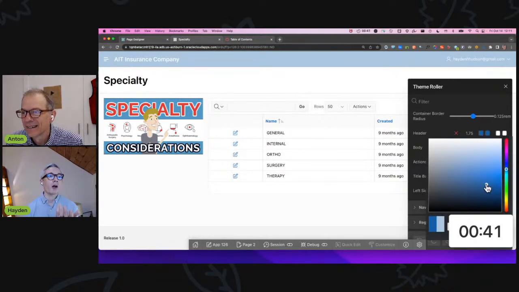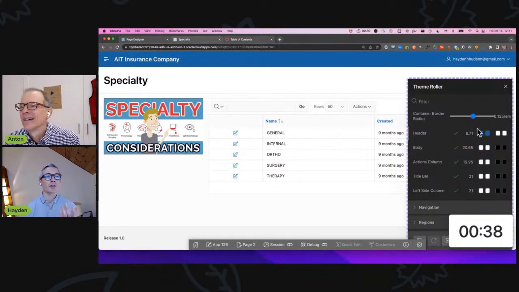Yeah. So all I have to do is come in here and improve the contrast ratio between this blue and this white. The contrast ratio that it calculates is higher, it meets the threshold, and it gives me this green check mark. So another easy thing that Apex will help you do to make your application more accessible.